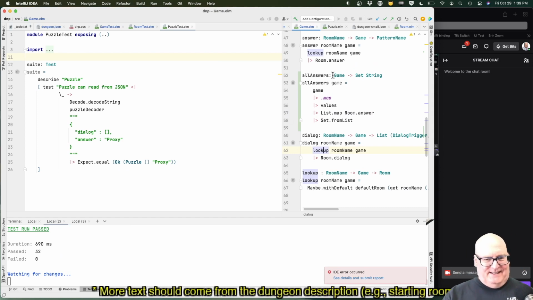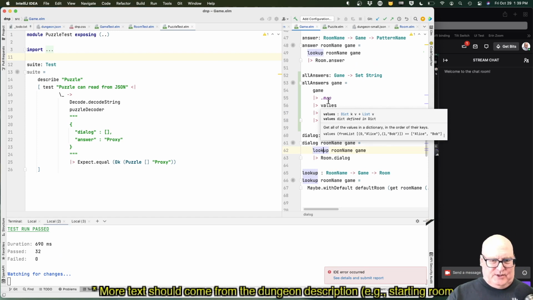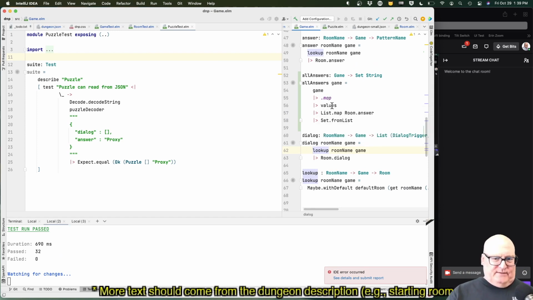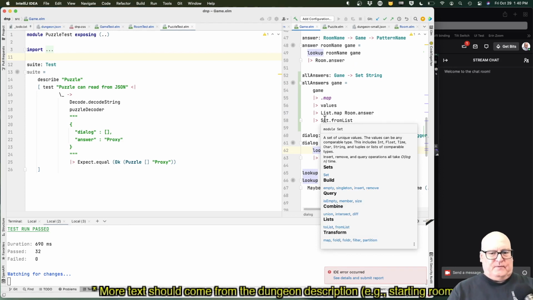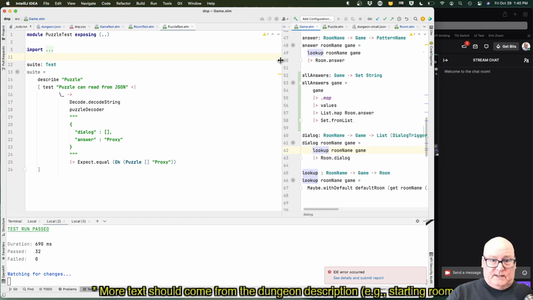All right. Okay, so game, dig out the map field, which has the dictionary, pull out the values from the dictionary, which is a bunch of rooms, map each room to its answer, and build a set from that. Okay, that's a good thing. All right, so now, given a game, tell me the list of possible answers. And we want that to go in our drop down. So we're going to have to do some work up on the UI side.